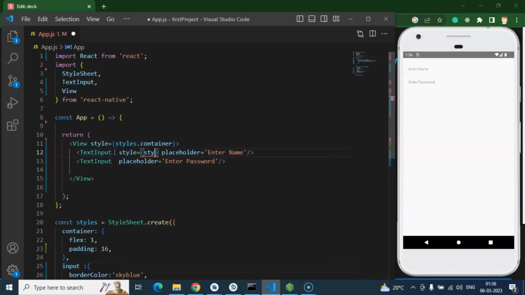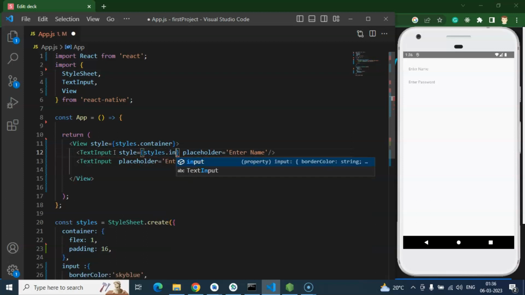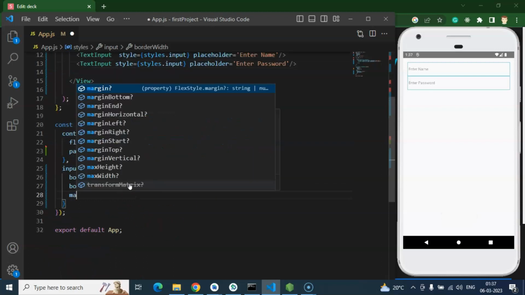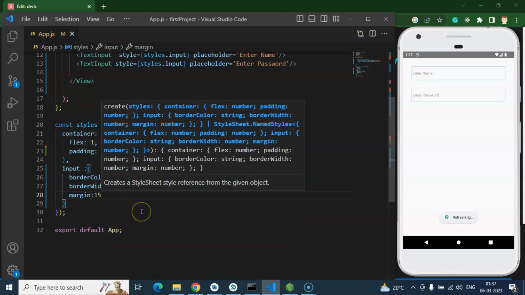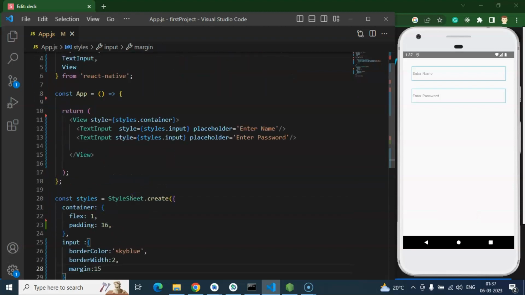And now let's apply this input as a style in the input fields. So let me put styles.input on both places. We can add some margin also because there is no space between them. Margin could be, let's say, 15 pixels on all sides. Perfect. And let me add a bit of width, it could be 2 pixels, to watch it perfectly. Great. Now these are the simple things.